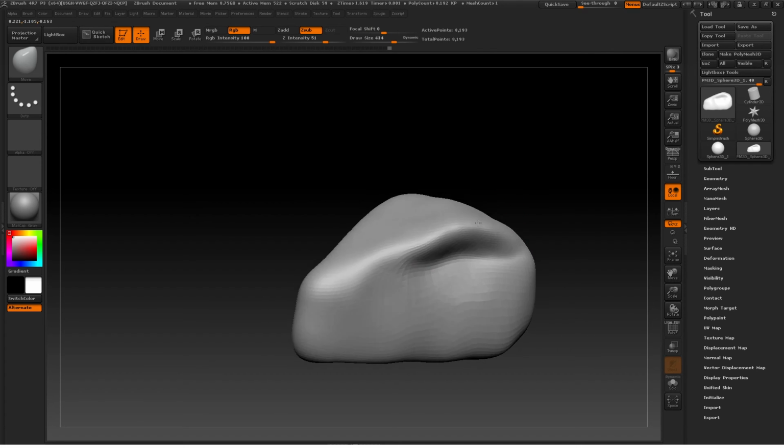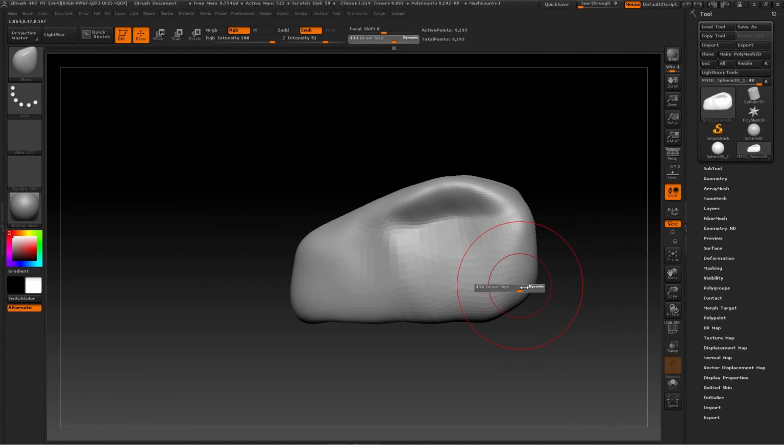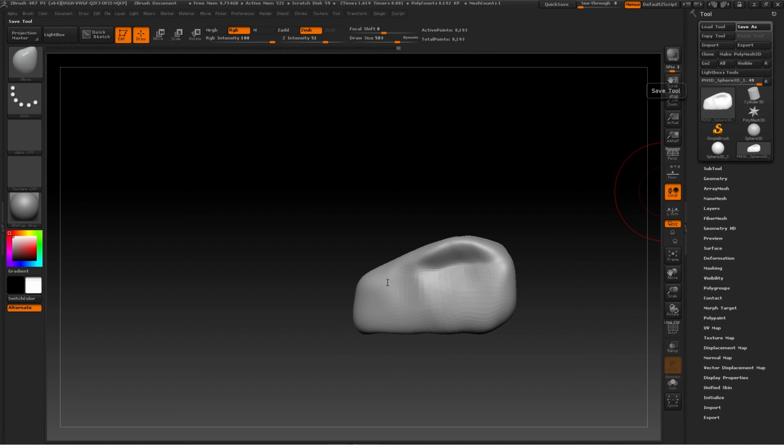Okay, this basic shape is good, so let's save the model to continue working on it later. So go to Save in the Tool palette and save it in a ZTL format. ZBrush recognizes this as a Z tool.